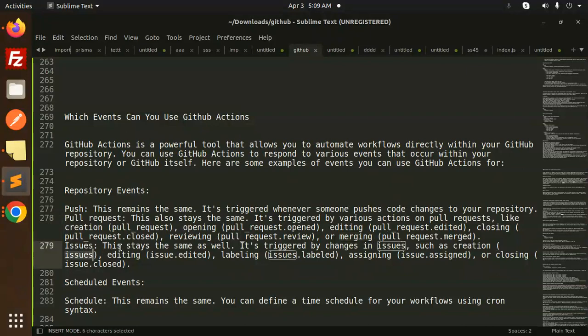Next we have issues. It is triggered by changes in issues, such as creation, editing, labeling, assigning, or closing. Okay, so these are the repository events. You can use these events whenever you push code, make a pull request, or create an issue, edit an issue, or label an issue, right?